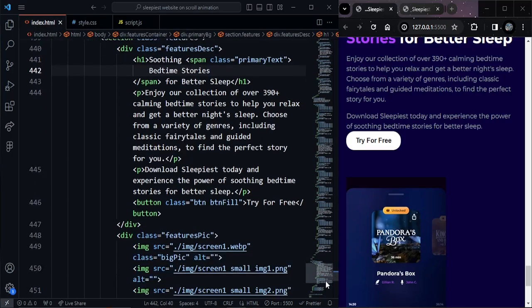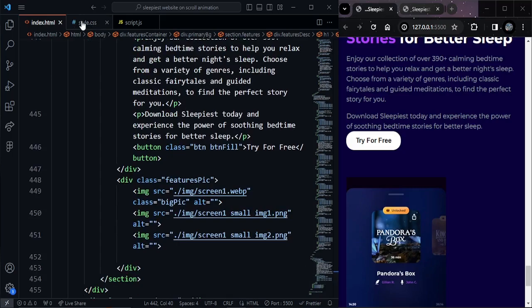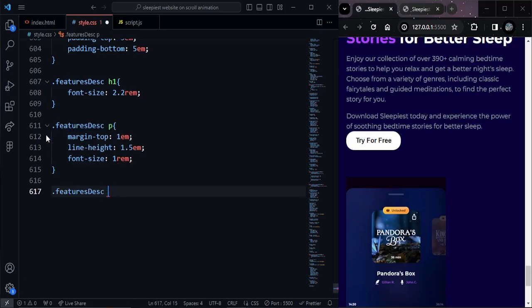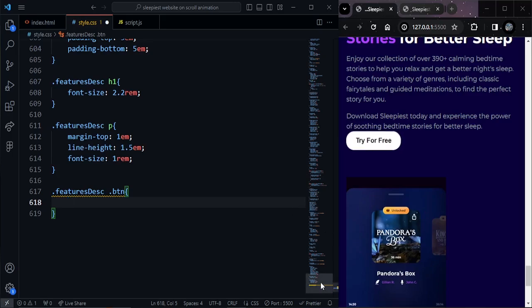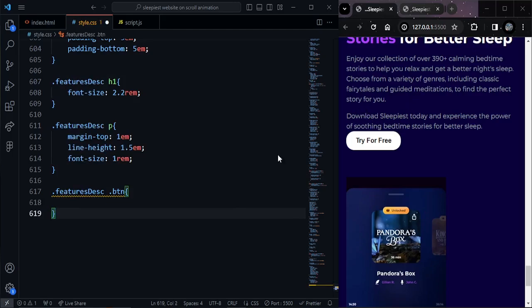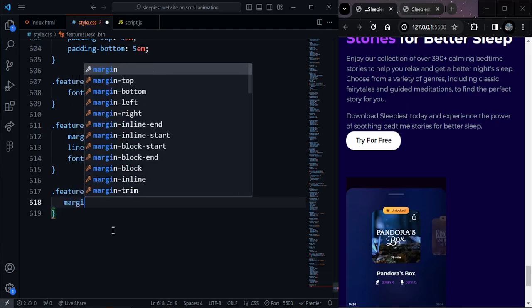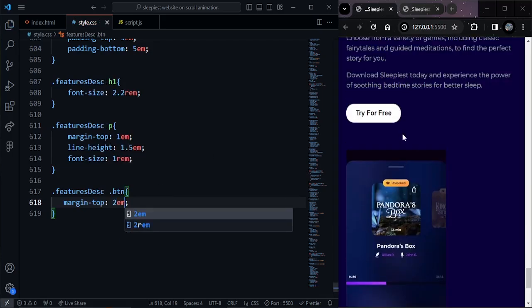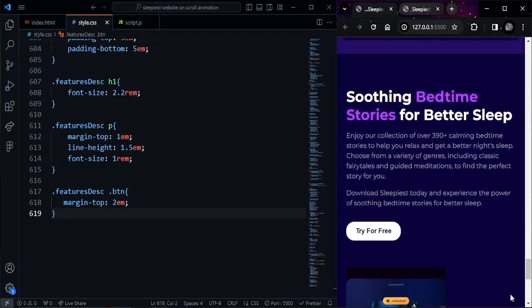and let's give the style for this button. Copy the selector and change the to btn to target the button, and the margin from top to give some space from the top. Just we're going to use margin from top 2 em. Now we have a nice gap from the top, and we finished for the feature description.